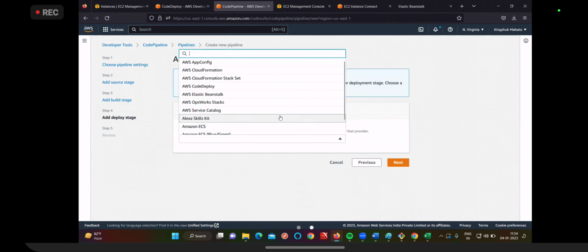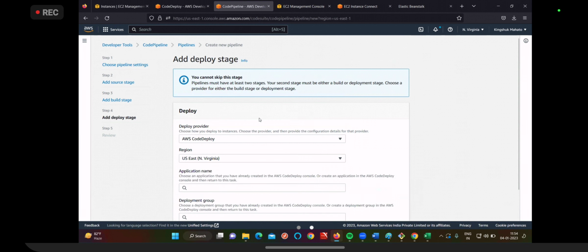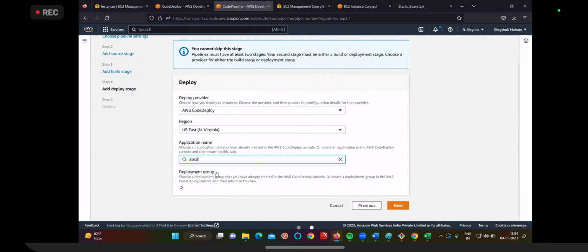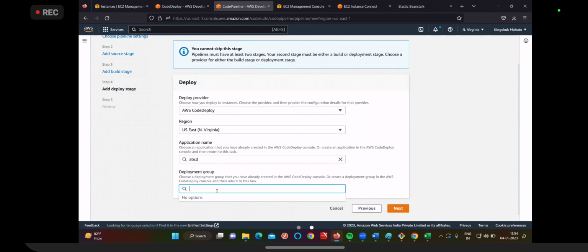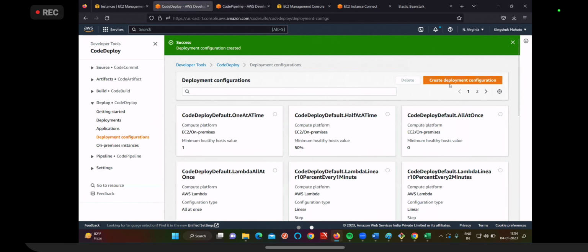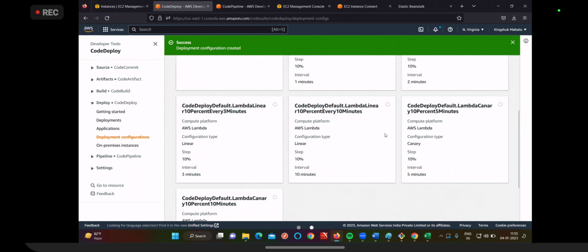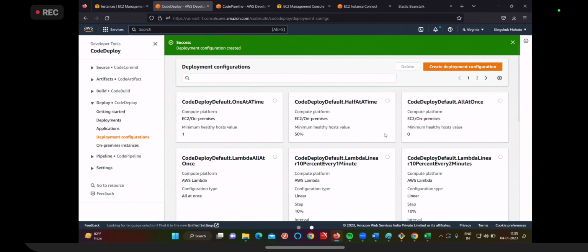Deployment provider you are going to use what? AWS CodeDeploy. Application name and deployment not getting. Why are we still not getting it? Here you have seen deployment configuration. What you have seen? But what do I need to create? Deployment group. I created a deployment configuration. This is fine. But if you want to create the deployment group, how to do it?